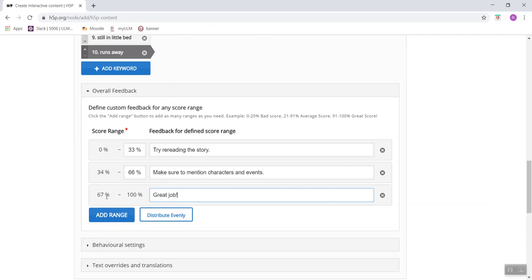Now, if you have 67% here and that does not satisfy you, then you can go through and change this. So maybe try reading the story is all the way up to 50%. And then you see it changed it, so 50 to 80%. Maybe you want to give them the hint of make sure to mention your characters and events. And then great job is 81 to 100%.